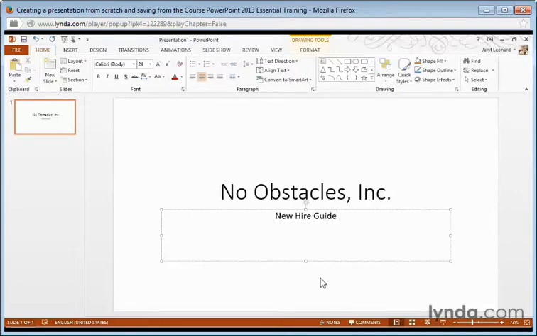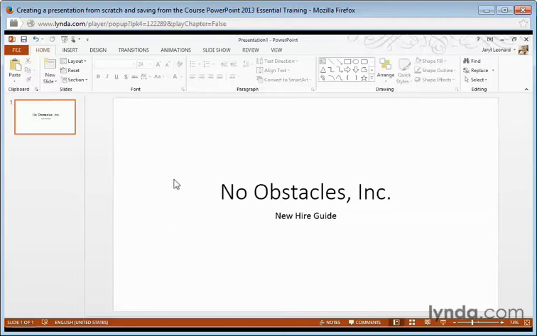If I click my mouse anywhere in this white space, the placeholders are going to disappear and I can see what my presentation looks like. It's important to note that if I had decided at any time not to use any of that text, for example, if I had a title but no subheading, that placeholder text would disappear. It would not show up in my final presentation.